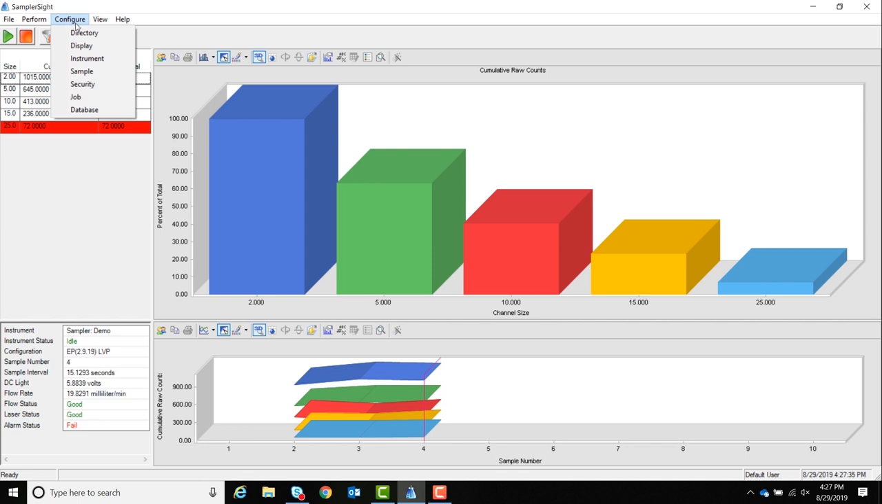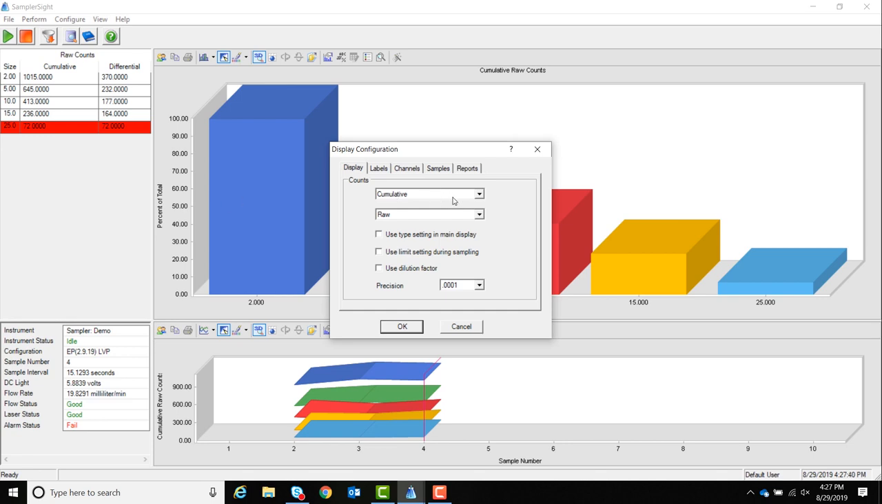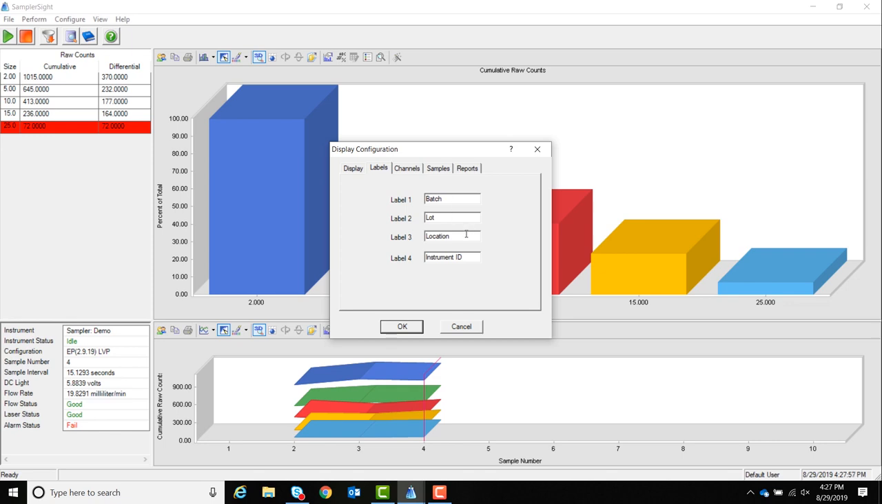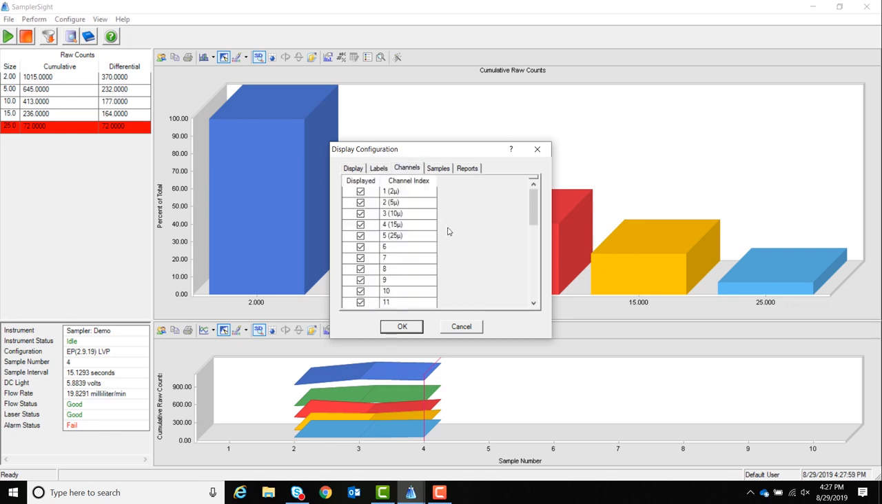Here are some of the ways that we can configure. We have the display, where you can do a cumulative, you can do a differential, your choice. We can do raw data. We can also do counts per mil. We can set it up to do counts per container. Those are all able to be done there. You can add labels for your batch, your lot, your location, for your instrument ID. All of your channels can be set. So if you are using something other than the 2 micron, 5 micron, 10 micron, 15 micron, and 25 micron, then you would be able to type in whatever you needed.